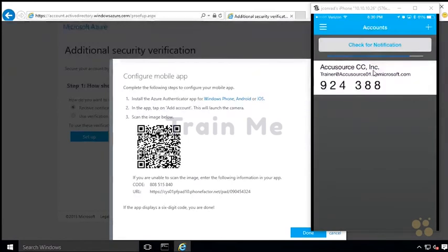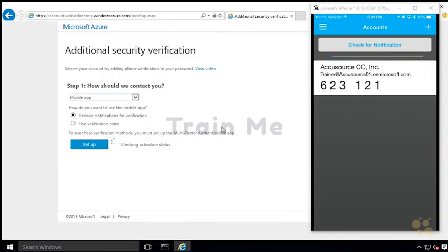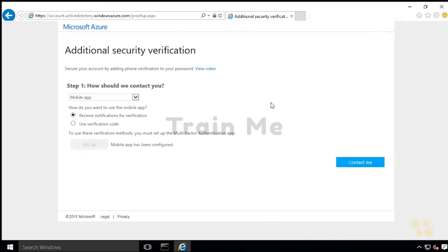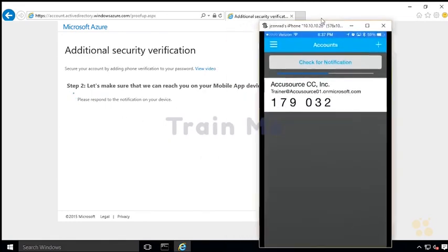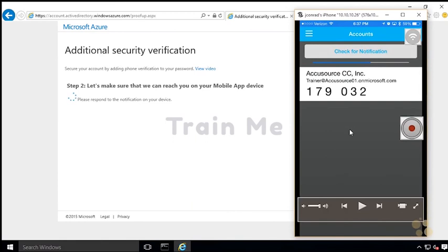And then now what I could do is when I'm done with that, I can click on done. If I see the 6-digit code here, I can click on done. And then I have to wait for the activation status. It just takes about 30 seconds or so for that to notify itself that it's set up properly. And then once it's done, that's pretty much it here. I'll just click on Contact Me. And then what it's going to do is to send a notification to my device over here. So I'm just going to wait for the notification.